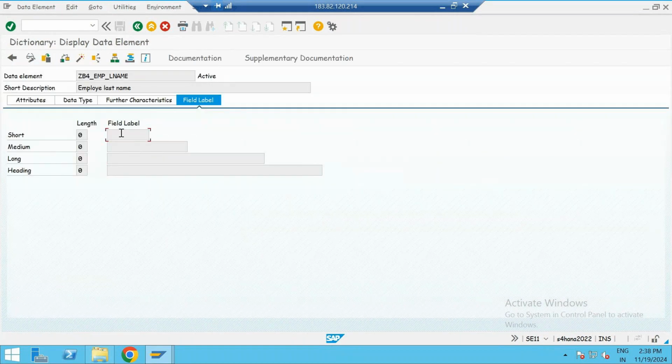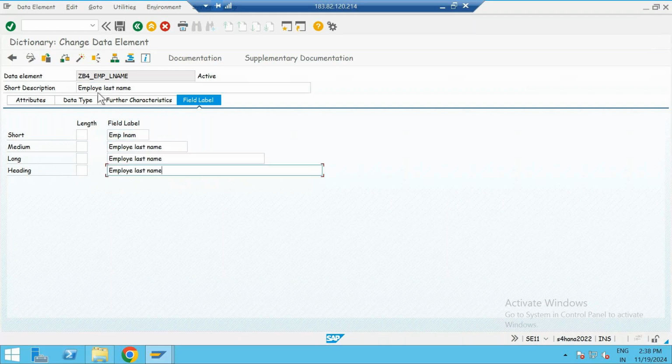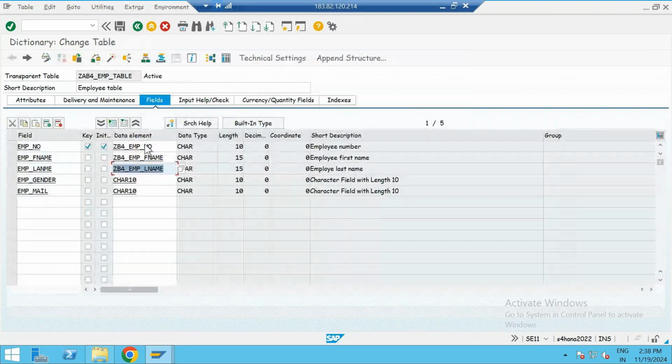Okay, I'll make a change here. Now I'll add it. EMP L name. Done. Activate this again. Get out. So now I have activated my last name. So now, okay, let me activate the table also once more. Done. Table is also active.